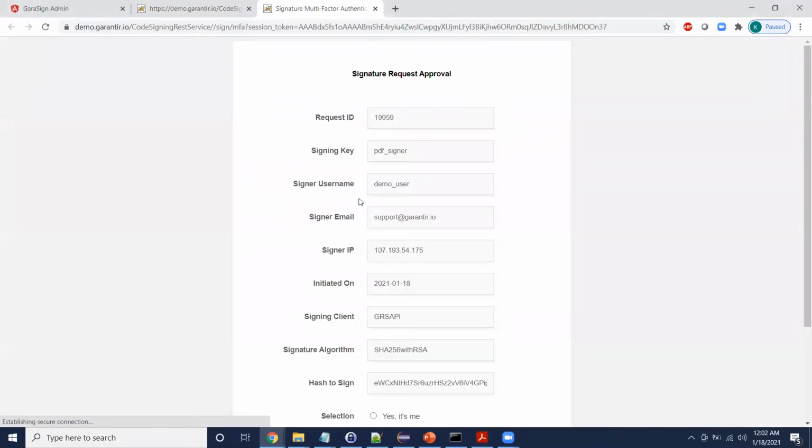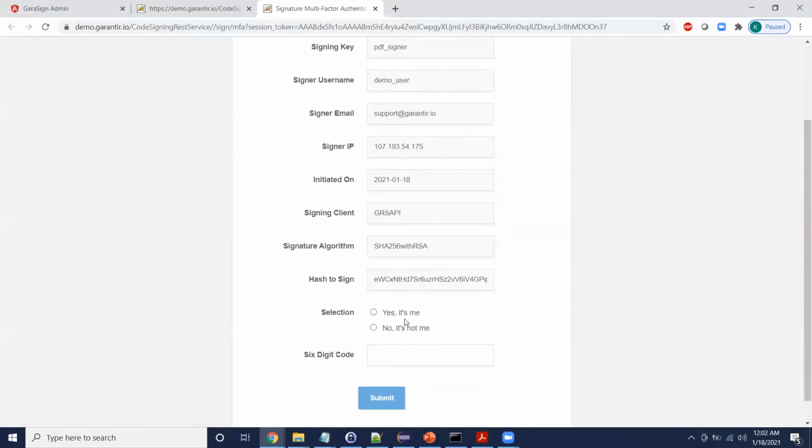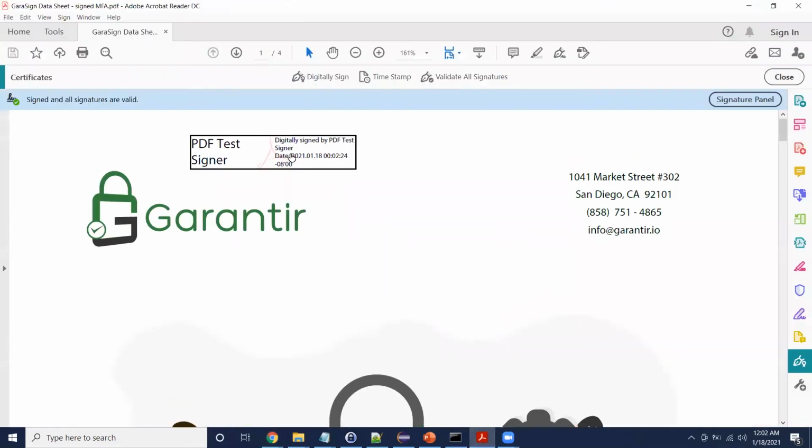This time, when we sign, we are prompted to enter our multi-factor authentication credentials. GaraSign supports a number of different multi-factor applications and protocols, so your organization can use what works best for its needs. Once we submit, the signing completes successfully.